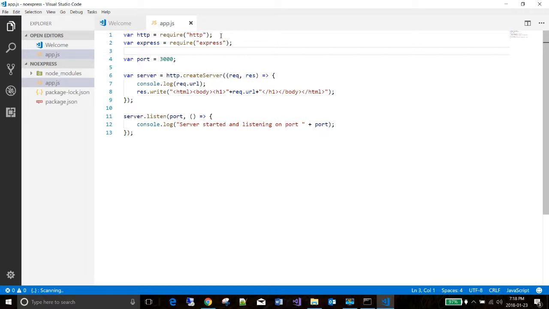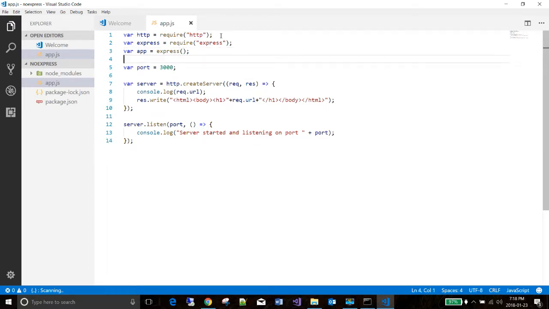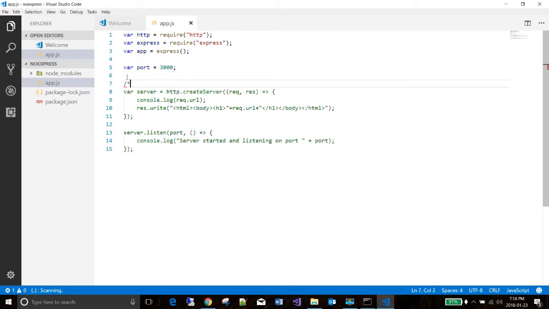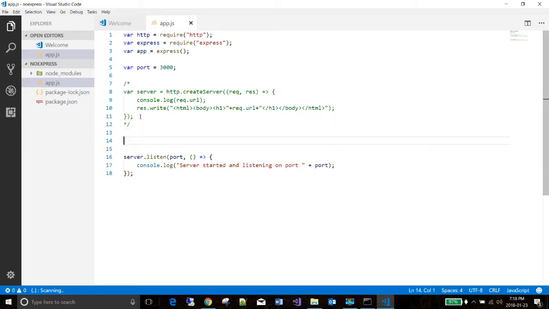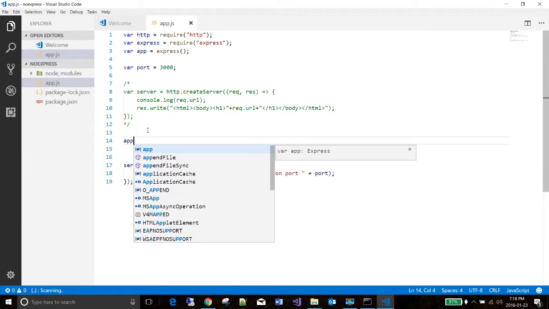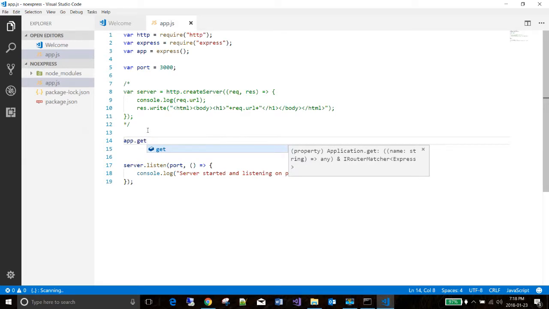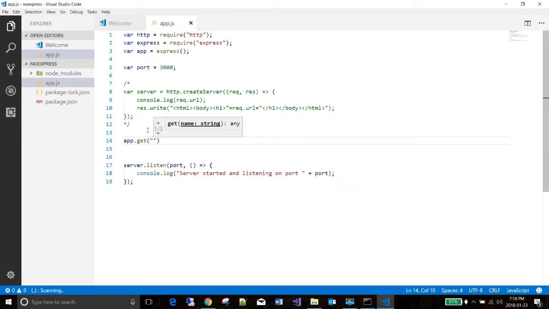And I'm going to get an instance of the Express application by going var app equals express. So now I have an instance of that object. I'm going to comment out this because there's an alternative way of creating the server object. I'm going to create the server object using this app object. So here I'm going to say app.get, and we're going to say when the user goes to the root, we're going to call a callback function.